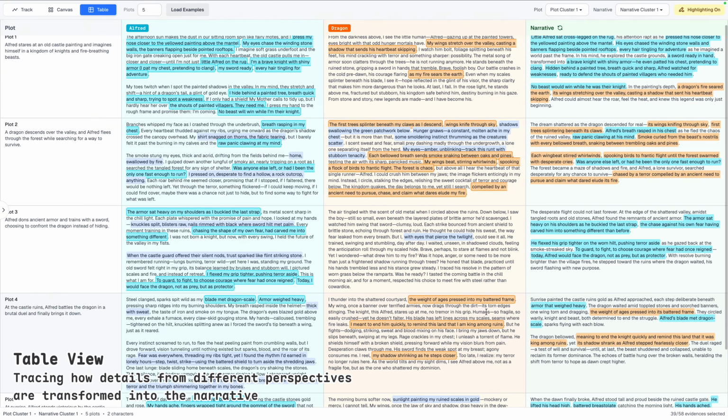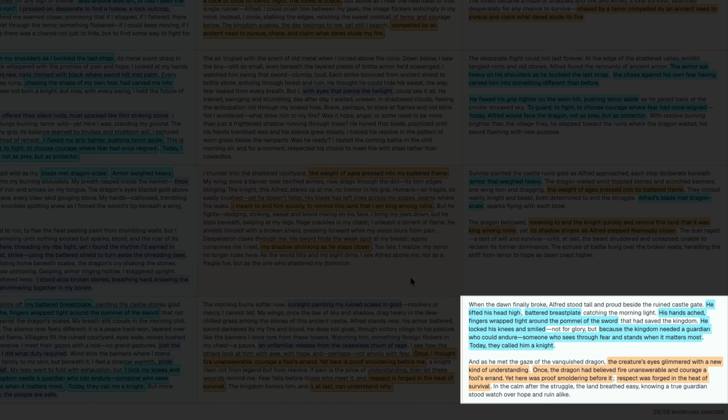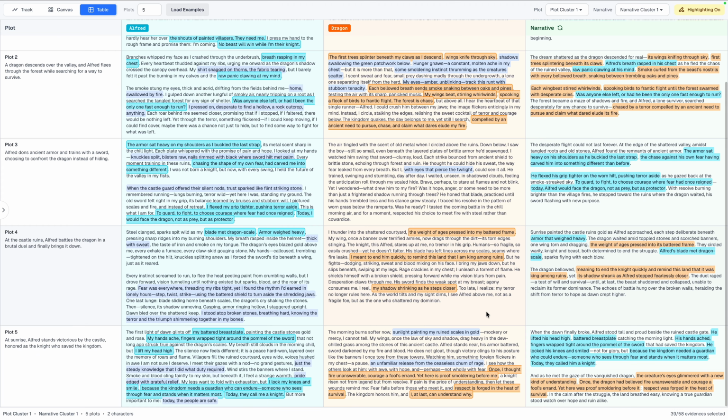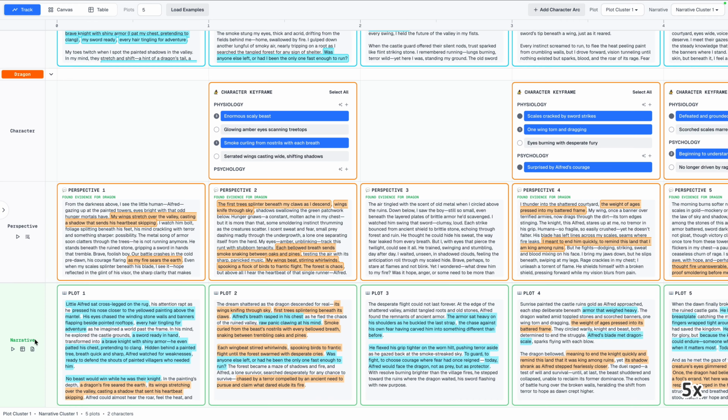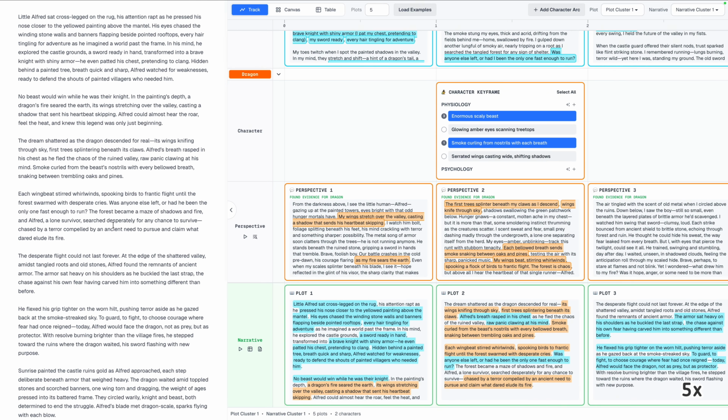Let's look at the final plot. Both Alfred's victory and the dragon's reflection are incorporated into the narrative. The generated story can also be opened in a Markdown editor, where users can continue reviewing and revising the text.